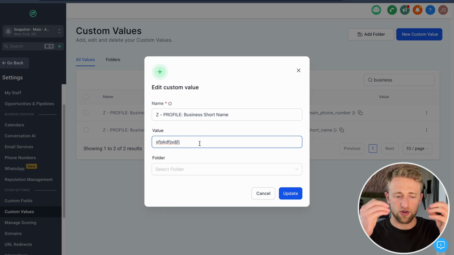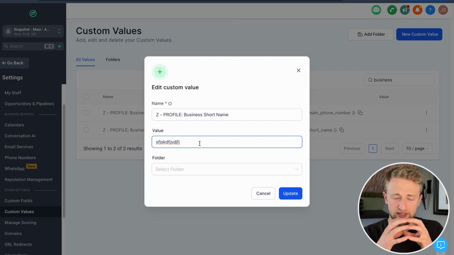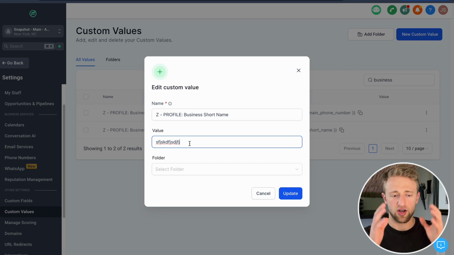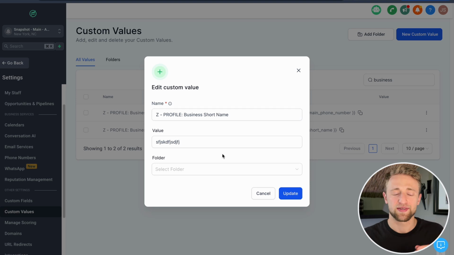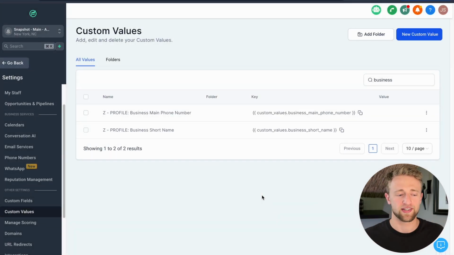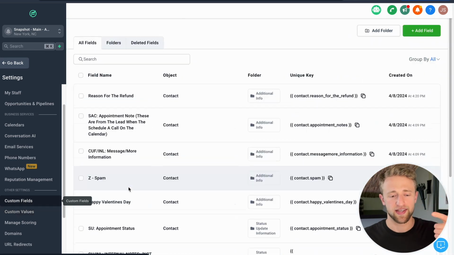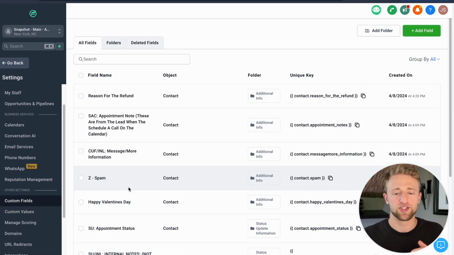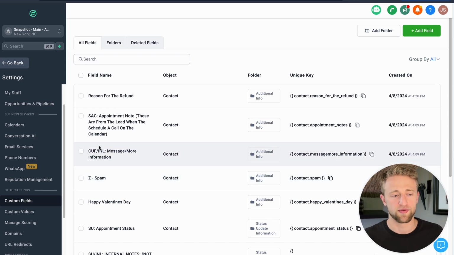Custom values are unique for the business. So no matter if I'm sending this custom value, business short name, to Jenny or to Jeff, it'll always populate as this right here. But custom fields, which you have right here on the left, change for the contact. That's like the contact's name, email, and phone number. Jenny's contact phone number will be different from Jeff's contact phone number. So a little lesson right there on custom fields and custom values.